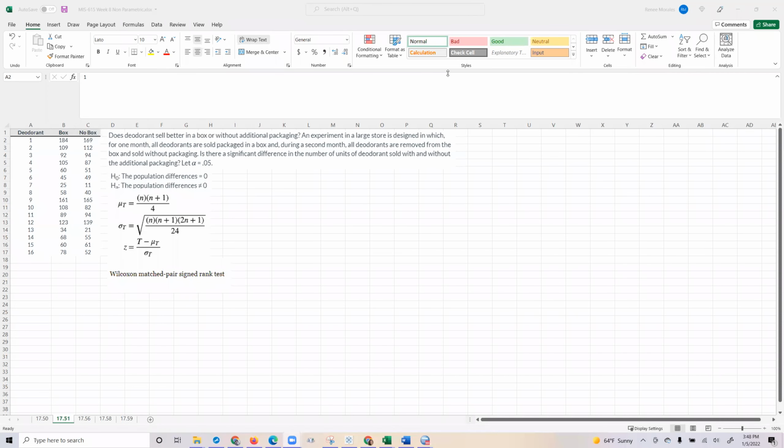Now, when we're using the Wilcoxon Match Pair Test, the null hypothesis will typically be that the population differences are zero, meaning there's no difference between the population, whereas the alternative is that the population's differences do not equal zero, meaning that there is a difference in the population averages.